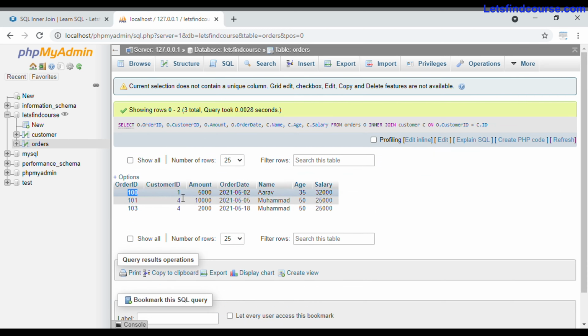Order ID will be 100, customer ID is 1, amount is this, order date is this, name will be Arab, age will be 35 and salary will be 32,000. In a similar way, the 101 and 103 records will be there, that is Mohammed. So in this way inner join will work in SQL.